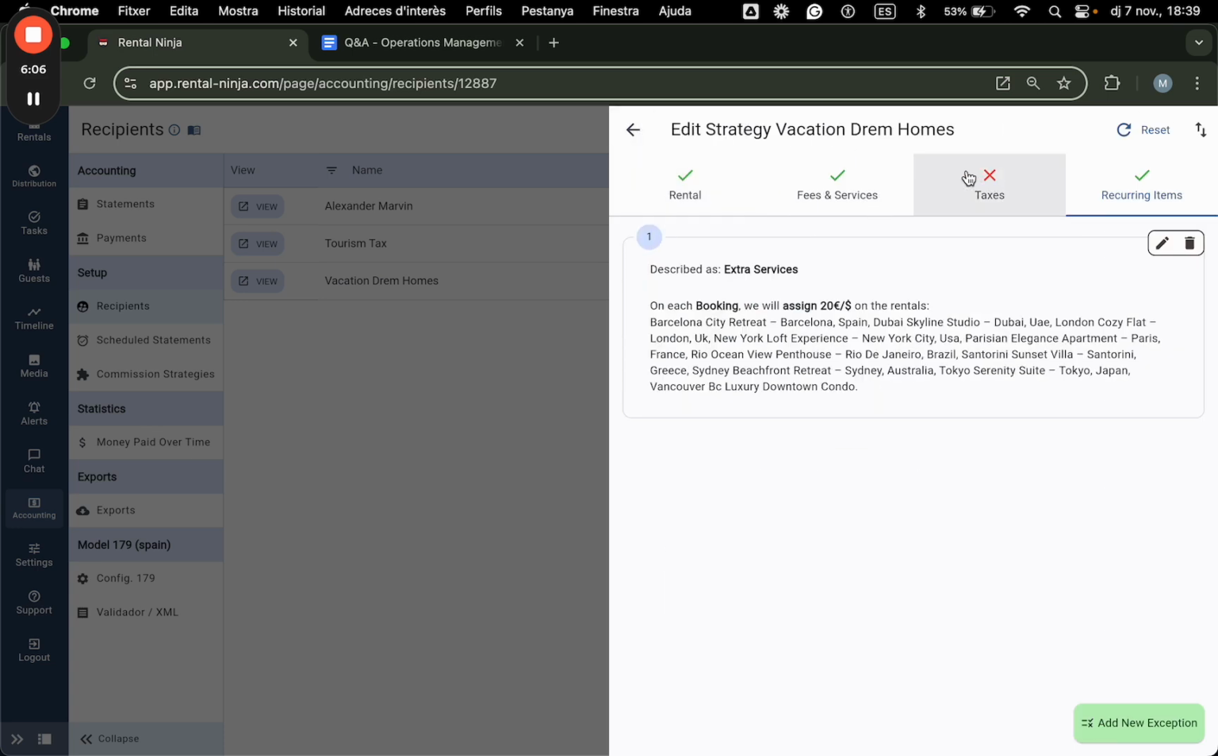And then we would do the same thing in the strategy of the cleaning company, where we would be adding a recurring service of plus 60 for each booking for the cleaning fee in this case. I hope this is clear. I hope it makes sense. It is super flexible, allows you to do basically everything. You just need to be a little bit creative.